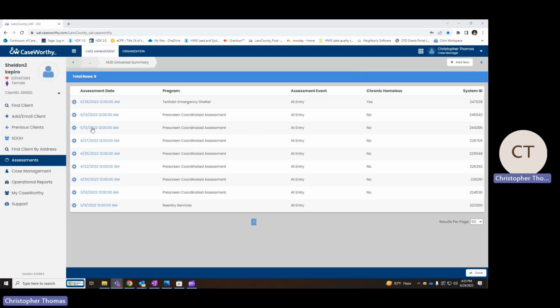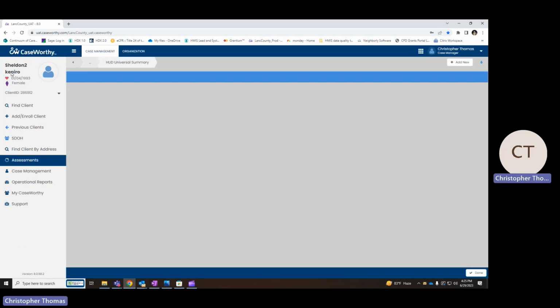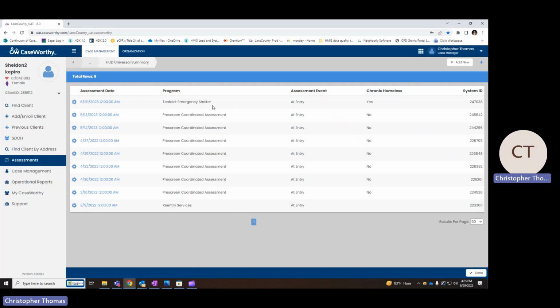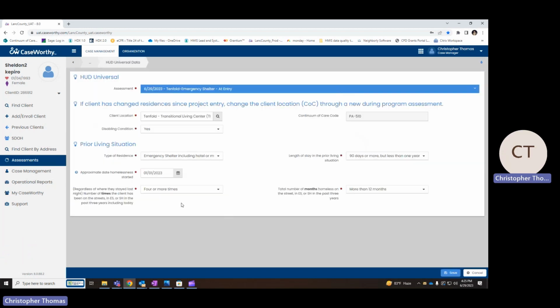Okay, and to show what I mean, we will look over here. So we're going to go to Assessments, HUD, HUD Universal for Sheldon. And here we see the HUD Universal Assessment that we just filled out on 6/29/23. Here's the program it was associated with, and here's his chronic homeless yes status. Again, we can edit this by clicking the gear and then edit, and we should see all of our responses from a minute ago. We can change any of these and save any response. Any assessment belonging to you should be able to edit after the fact.